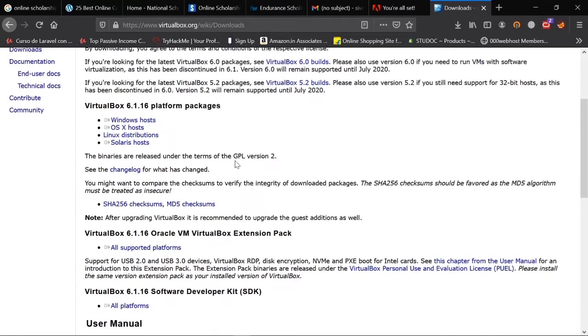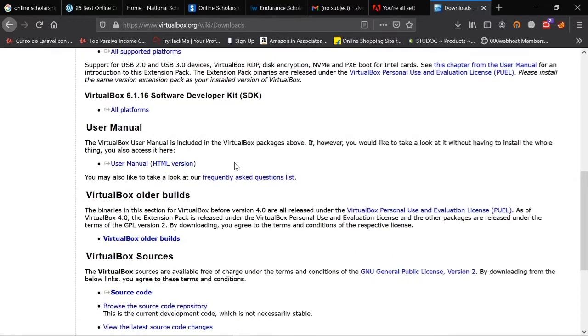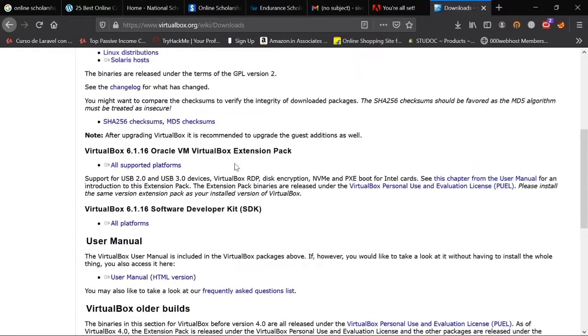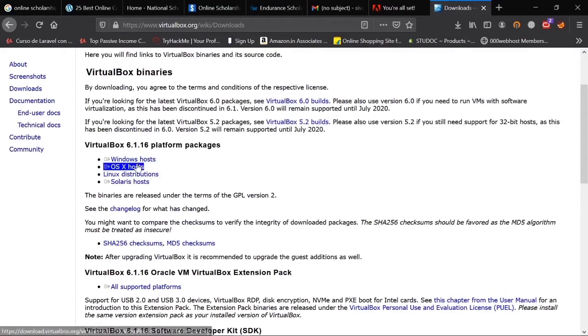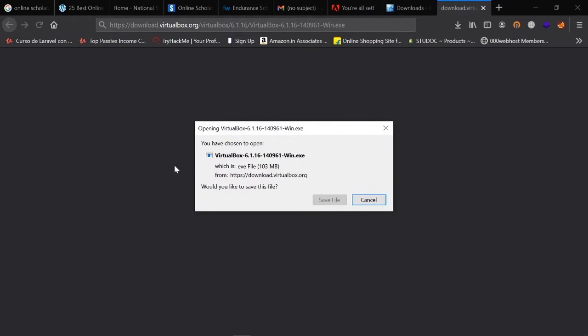So here we are at the VirtualBox binaries. We have VirtualBox platform packages, which are basically the setup, for Windows, Mac OS, Linux distributions and Solaris. So this can run on any of the operating systems that you are currently running. I am running Windows, so I prefer to download the Windows distribution. I am going to use this as my example. We'll open that in a new tab and start downloading. It's about 118 megabytes, so just let that download.